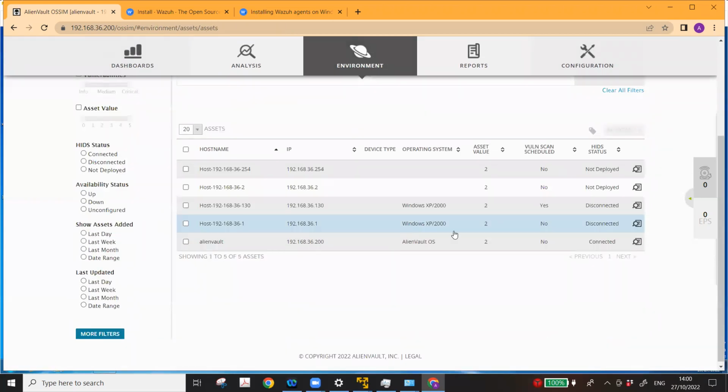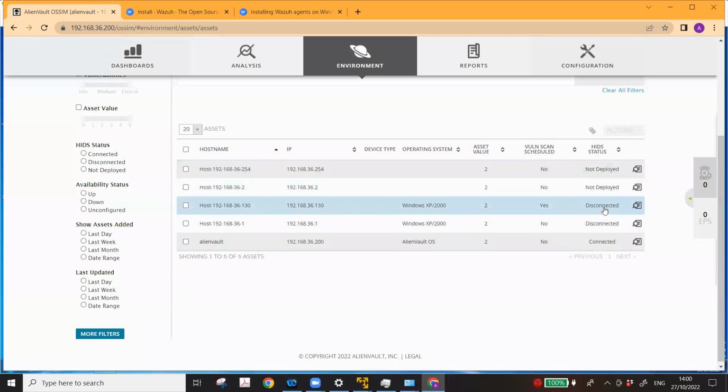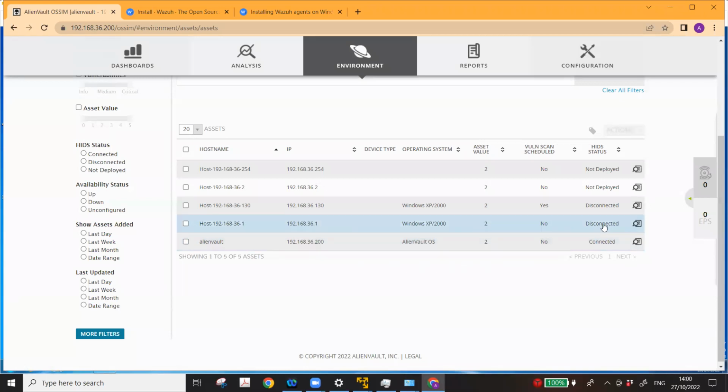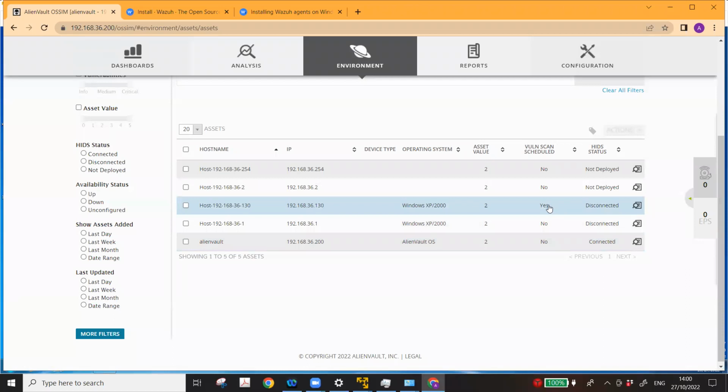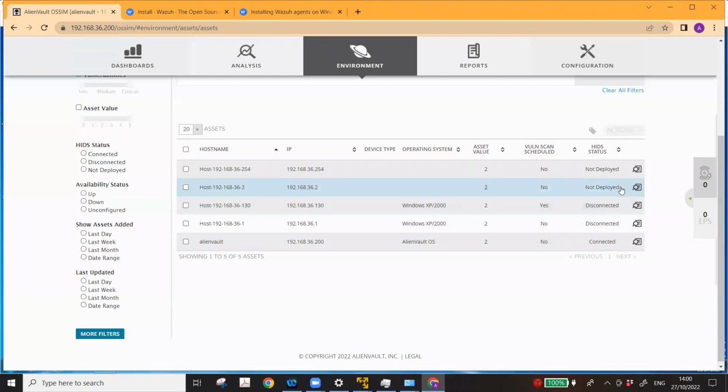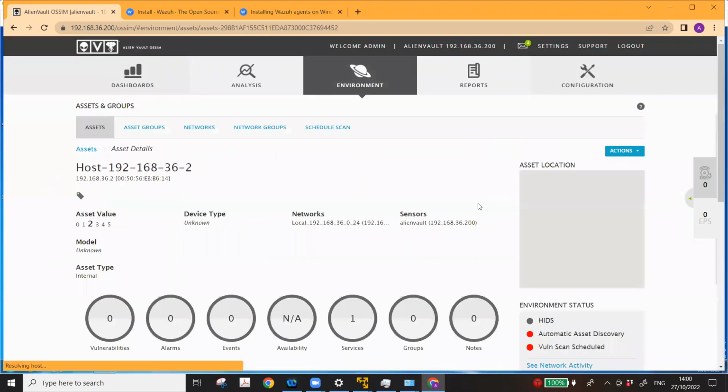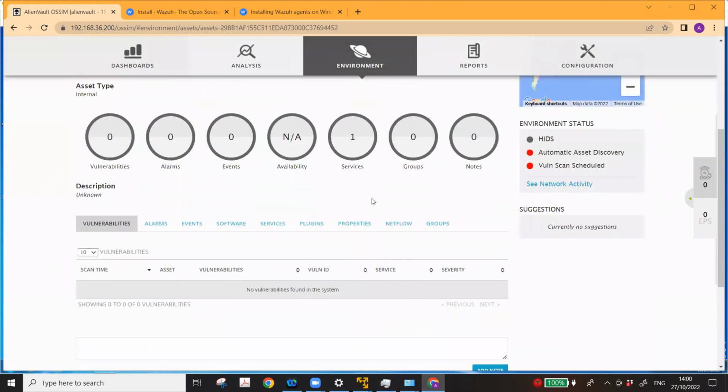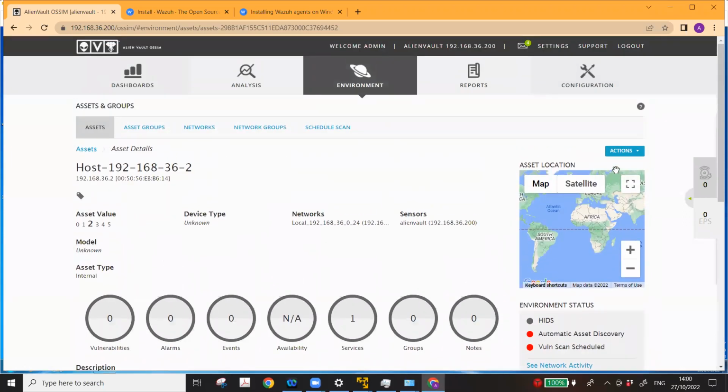Let's go to the assets. If you see here, the one which is connected basically means that it is connected to the agent, and that's why I am getting the logs from here. Wherever it says disconnected, it basically means it is not connected with this host and it's not getting any kind of logs. Similarly, you have this one, not connected. And here it says not deployed, meaning you did not even deploy. Let me just see what I can do here. You need a little bit of time to get familiar with it.